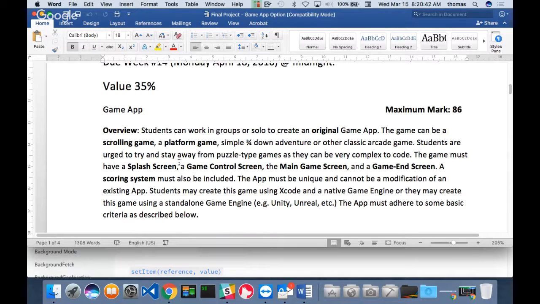You're urged to try and stay away from puzzle type games, as they can be very complex to code. And I mean that by if you try and do a Tetris or something crazy like that, you might think that's easy for yourself. Please don't do that. If you're thinking about coding something, make it easy. And don't do a role-playing game.